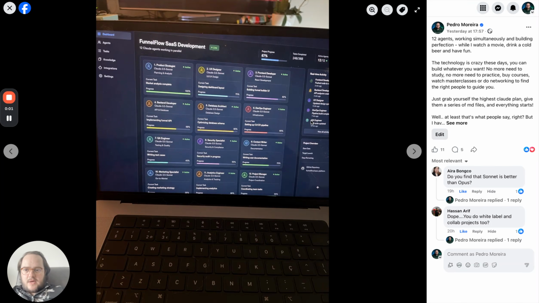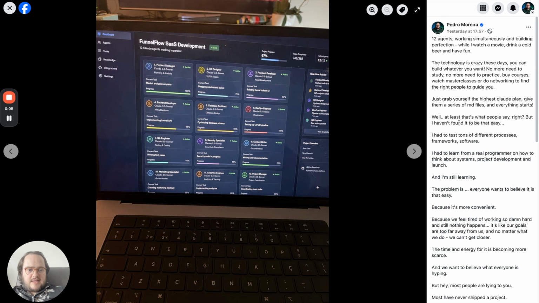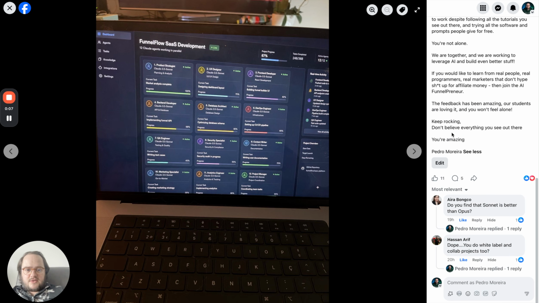So yesterday I created this post just to warn you guys that there's tons of people selling shiny things when they have absolutely no idea how to do that. When you see this post, you're gonna feel like, oh, there's a lot of agents, 12 agents, looks legit, there's progress, funnel flow, SaaS development, live. This is very cool, right? But here's the problem. This is fake.